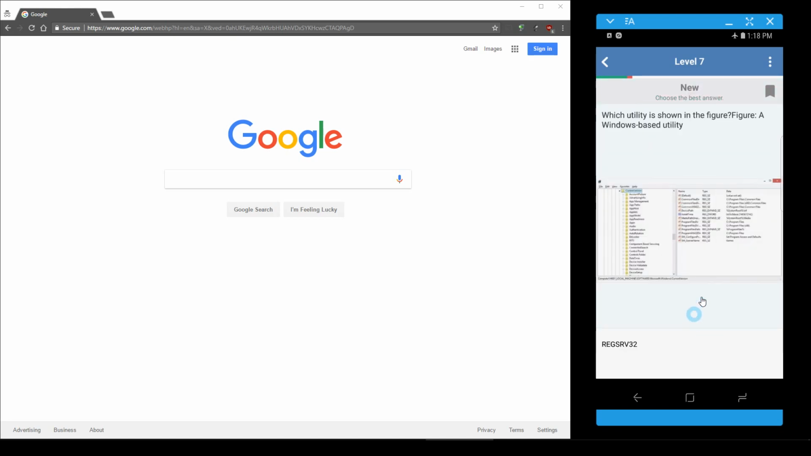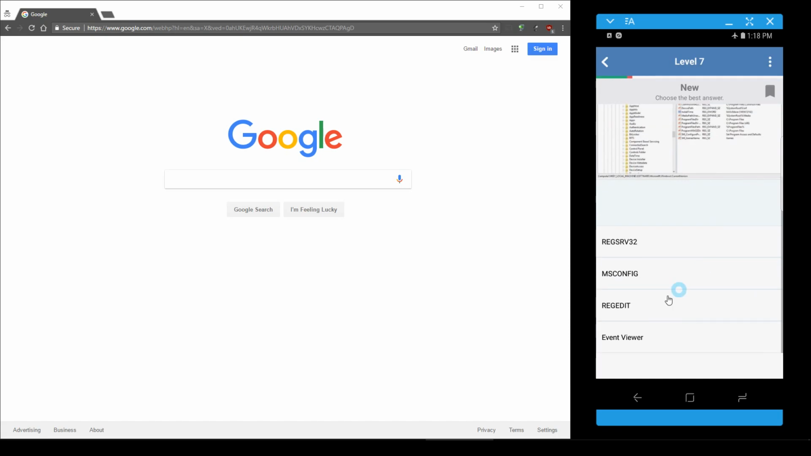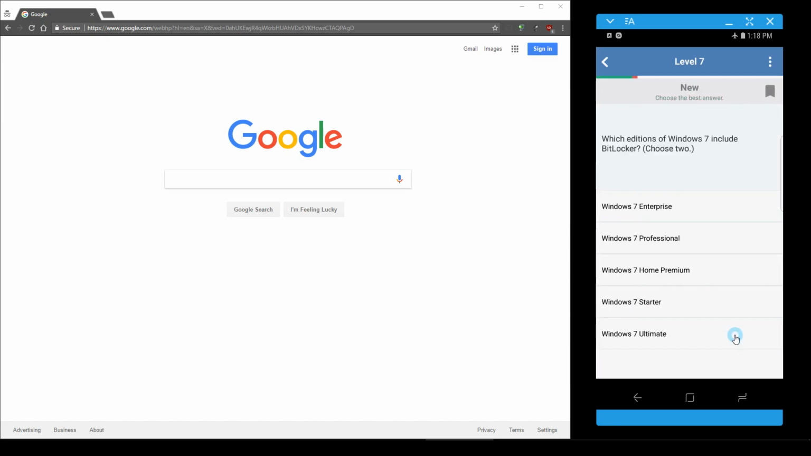Which utility is shown in the figure? That little icon right there. The little box with the pixelated other boxes going out. Regedit. That's like a dead giveaway. Which editions of Windows 7 include BitLocker? Choose 2. I know it's not Home Premium and Starter. Pretty sure. I know it's Ultimate. I don't think Professional has it. I'm gonna go with Enterprise, yeah.